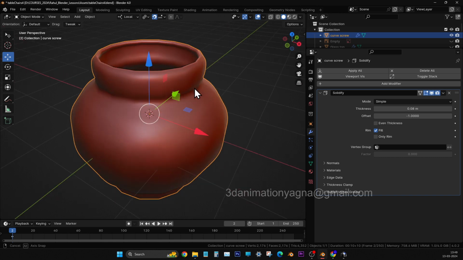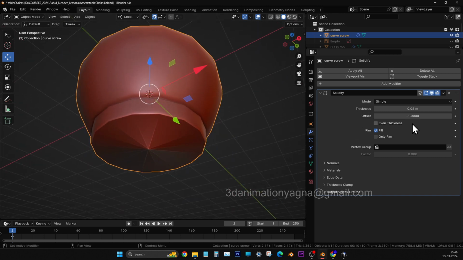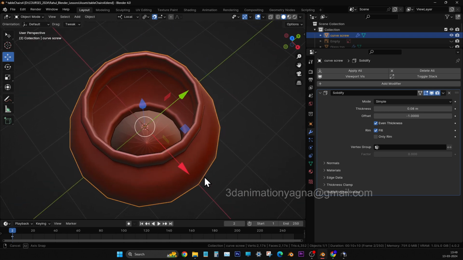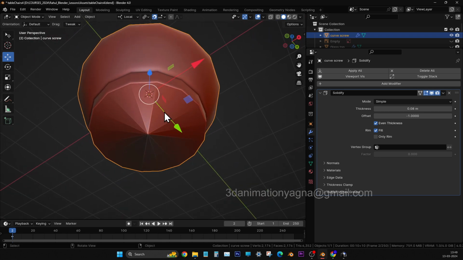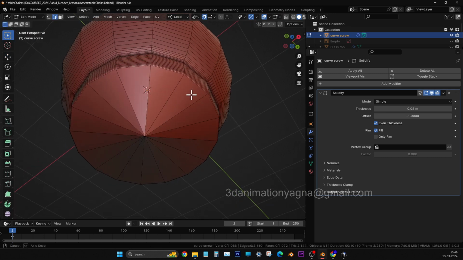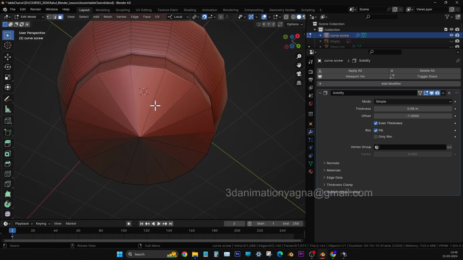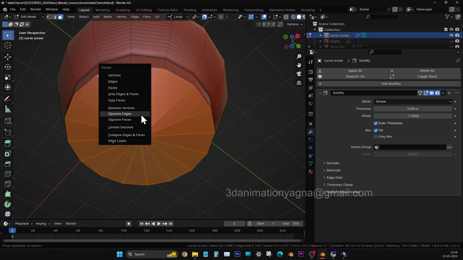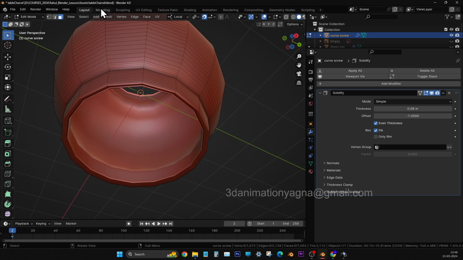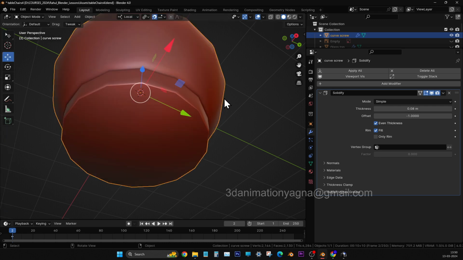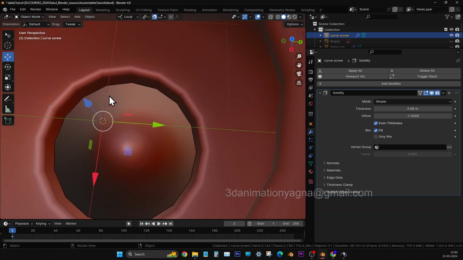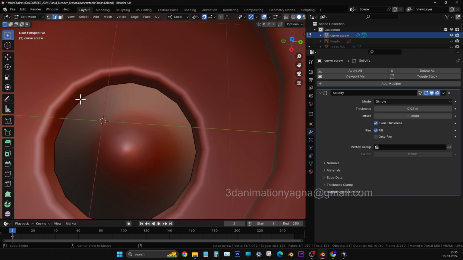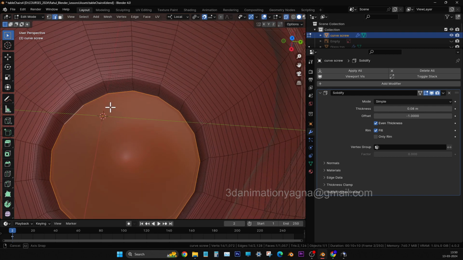Now the only thing we have to do is, here on the bottom, we have to do it by ourselves. We can delete the faces created by the screw modifier. I will select them and then press delete faces. Now I will select the faces and press fill, so that it will be just a flat filling. Yeah, it is filled, right.